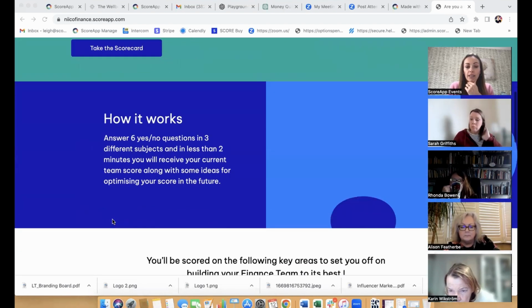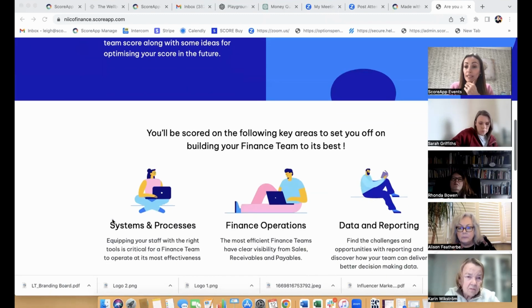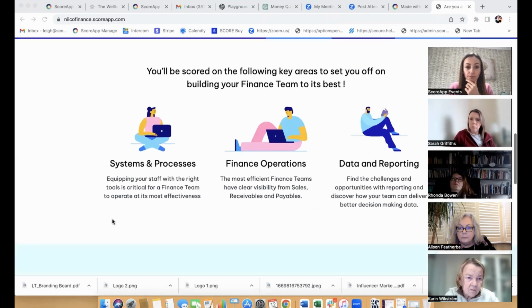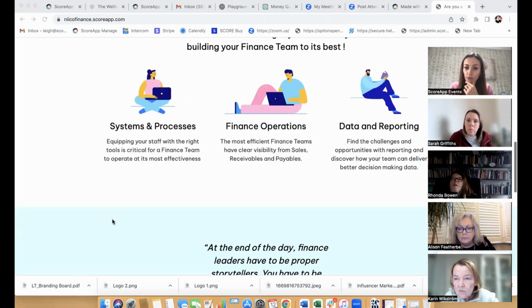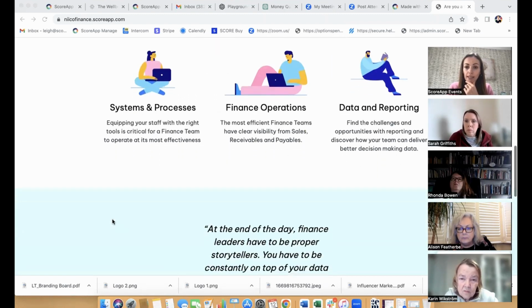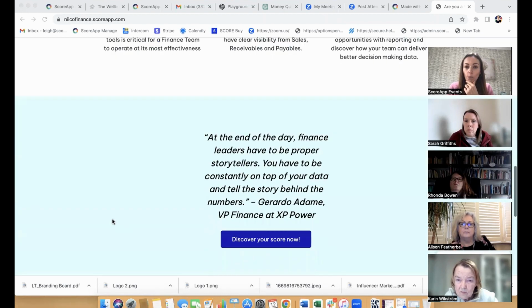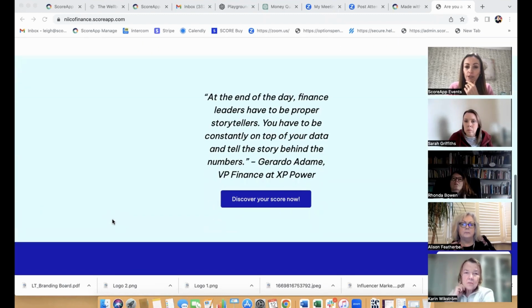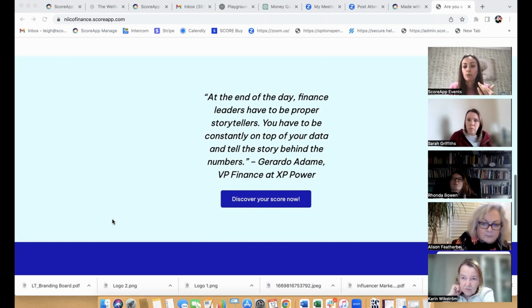We've got the how it works: answer 6 yes/no questions in 3 different subjects, and in less than 2 minutes, you'll receive your current team score along with some ideas for optimizing your score in the future. Yep, nice little summary of how it works. You'll be scored on the following key areas to set you off on building your finance team to its best. So a little bit more about what we're going to be scored on. And then we've got the end of the day, finance leaders have to be proper storytellers. So we've got that final call to action.